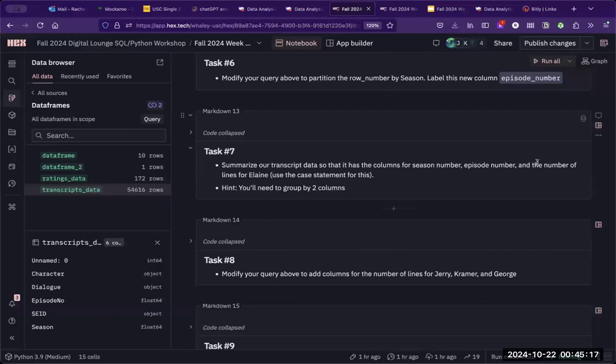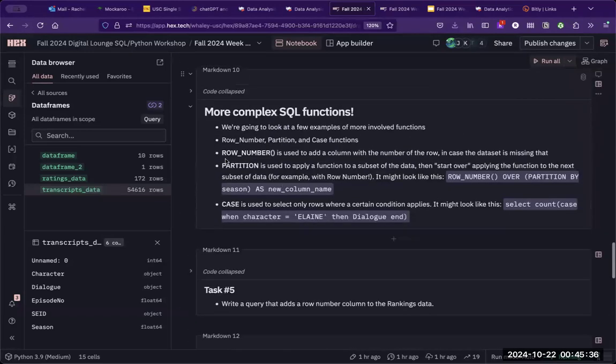So we have our number. We've already summarized our transcript data. We've got season number, we've got episode number, we have number of lines of dialogue. But we're going to add one more little thing, which is going to tell us the number of lines of dialogue for a specific character. We're going to use a function called case to start with. That's the last one in our more complex functions.